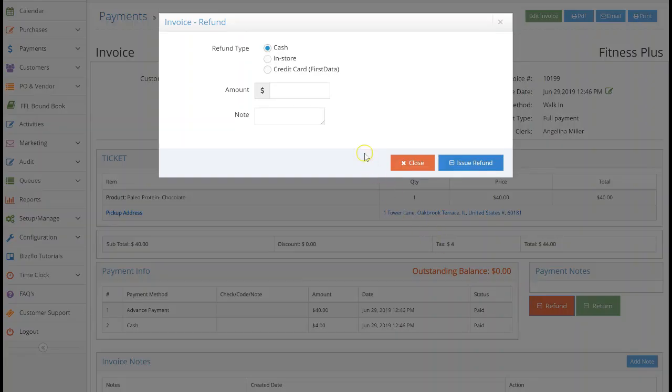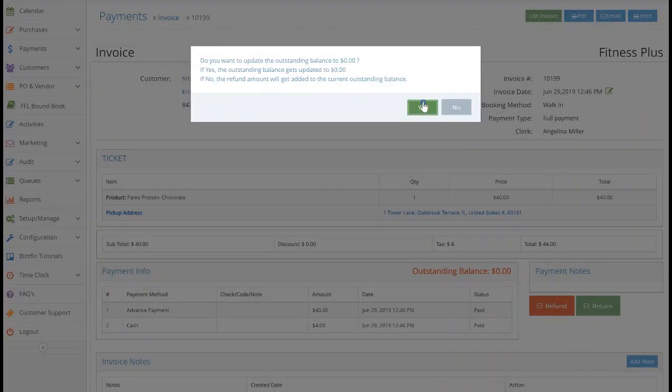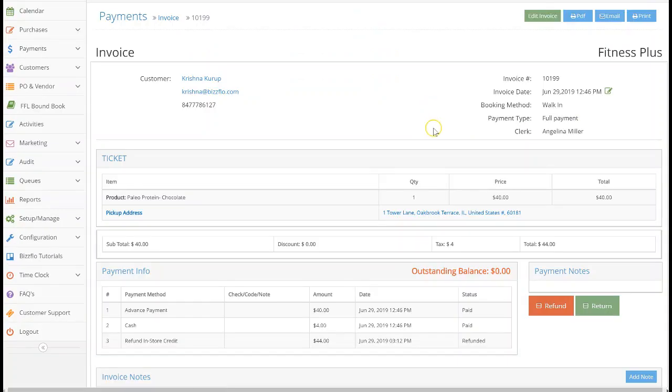From here, select the payment method you would like to refund the amount with, such as cash, in-store credit, or the original credit card used. Fill in the amount to be refunded and an optional note. Then, click Issue Refund.